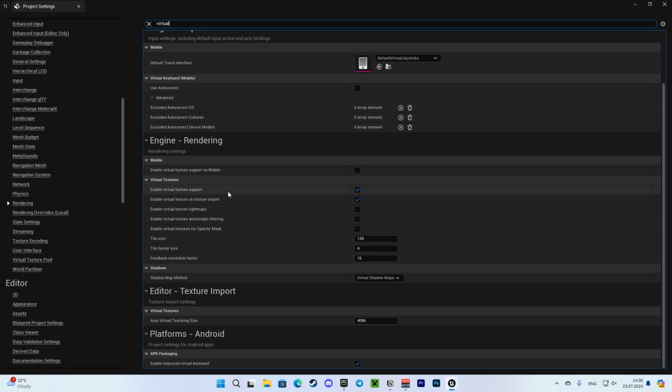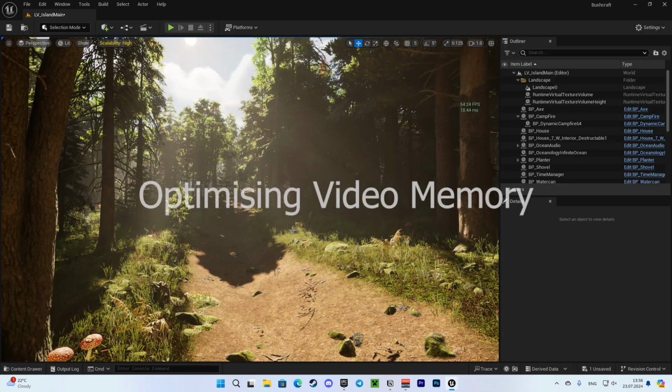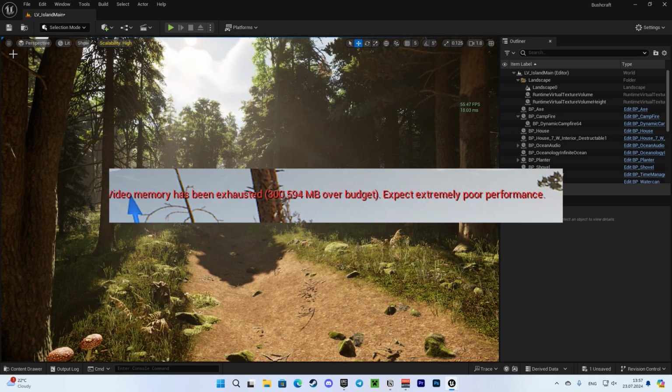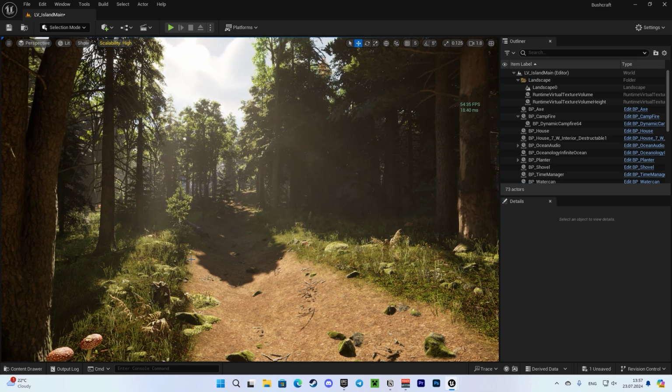We will talk about how this helps with memory usage later in the video. So now that we're back in the editor, let's talk about the textures and optimizing video memory. When I initially made this forest, I had a warning message in the top left corner saying that I ran out of video memory and my performance in the editor was really bad. So there are two things you can do to fix this issue.